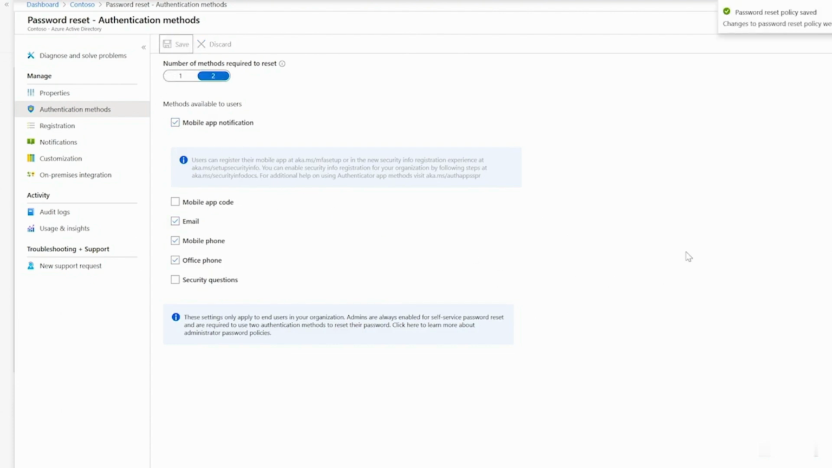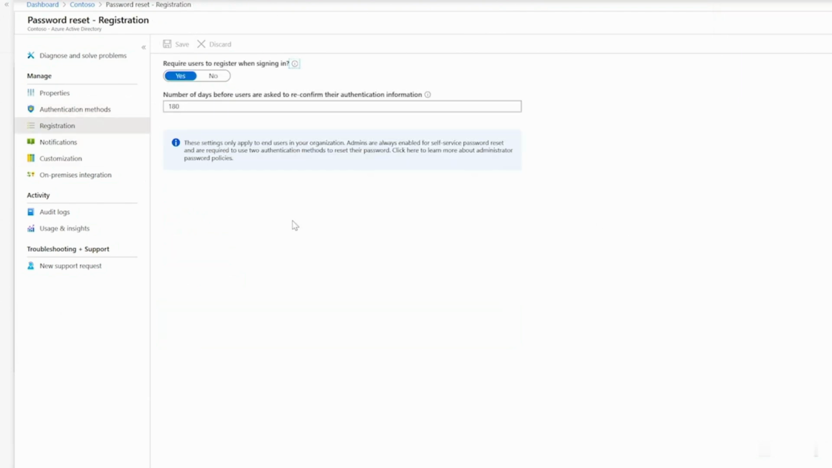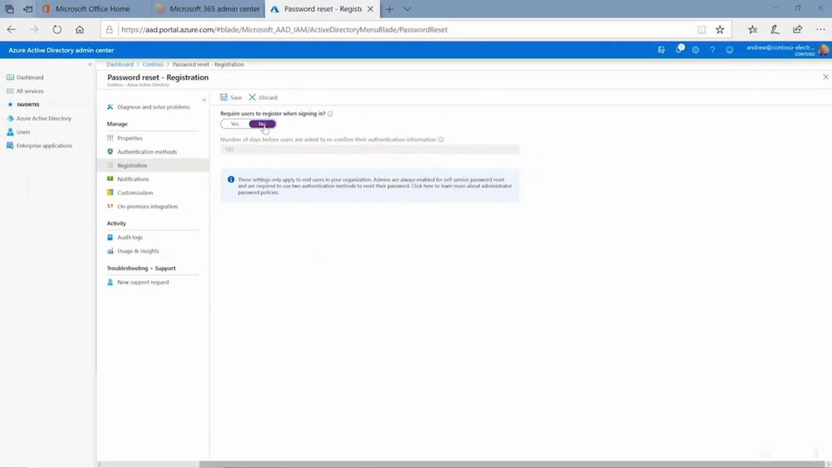The final stage is to configure the registration settings. I'll click Registration, and here we can choose what happens when a new user signs in for the first time. We can specify that the user needs to register their authentication information, and therefore this setting is typically set to Yes. If you set the setting to No, then an administrator can manually add the password reset information at a later stage.